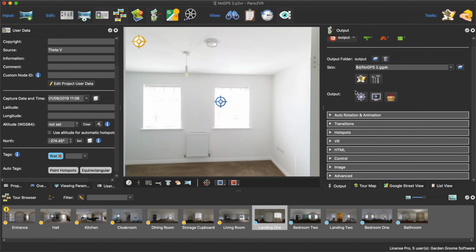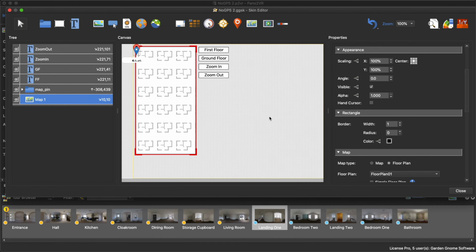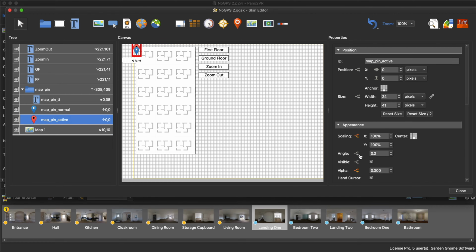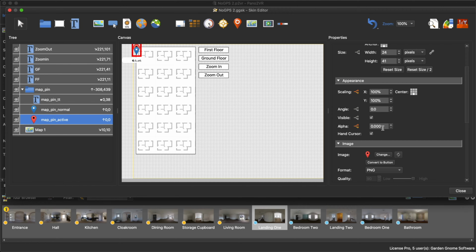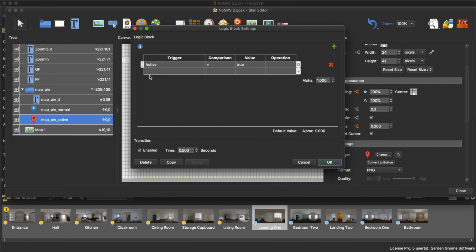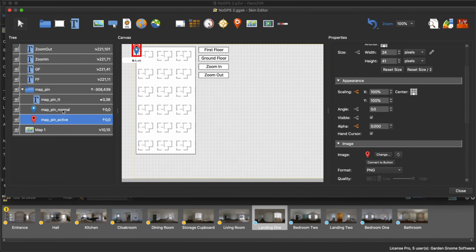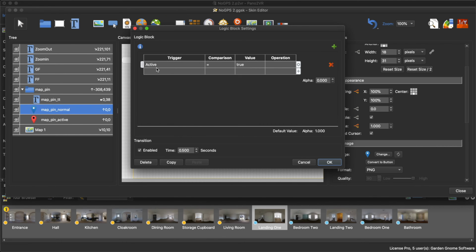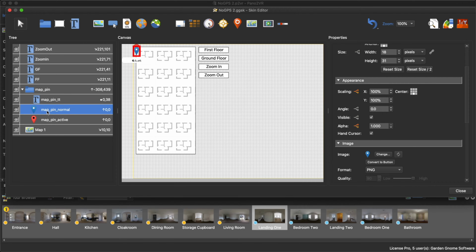But what I do want to show you here is I've got a tooltip. If we look at the map pin element that we added, when it's active, we get this orange one. You'll see that the alpha is set to 0, but the logic says when that's in an active node, set it to alpha 1. That's when we see it, and it'll be the same for this. So it's visible for the blue pin, but if it's in an active node, we set it to alpha 0, so it hides.